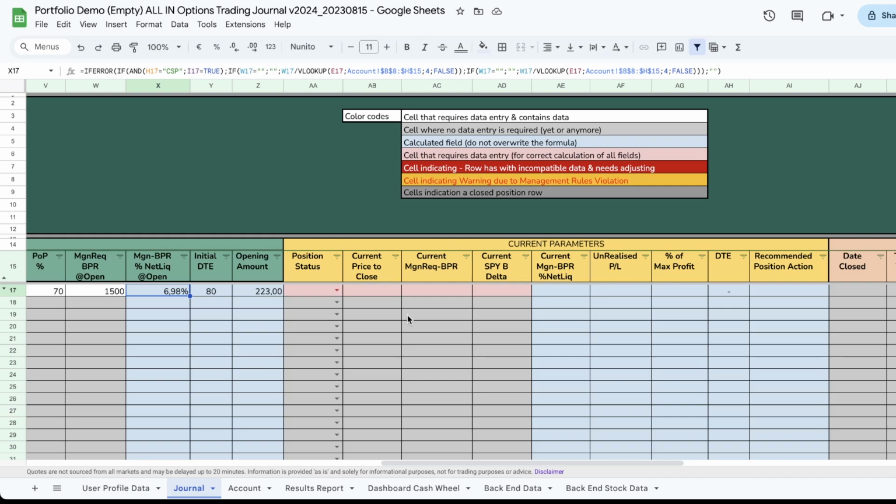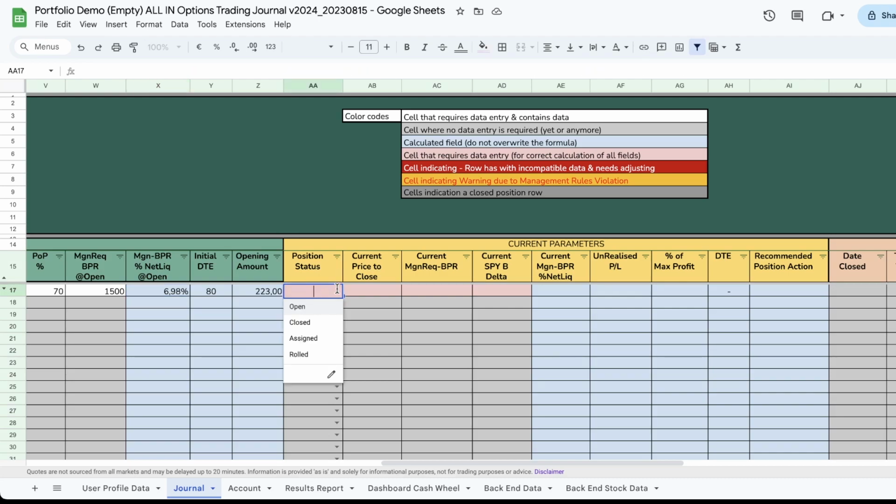For practical spreadsheet purposes, there is a field in the beginning called the position status. Here you need to select the status of the trade. It's a drop down, it can be open, closed, assigned or rolled. Depending on your selection, the spreadsheet knows where to make specific calculations and make specific color formatting throughout the spreadsheet. So this trade is still open, so I should select open, like I did right now. Imagine you would select closed, assigned or rolled.